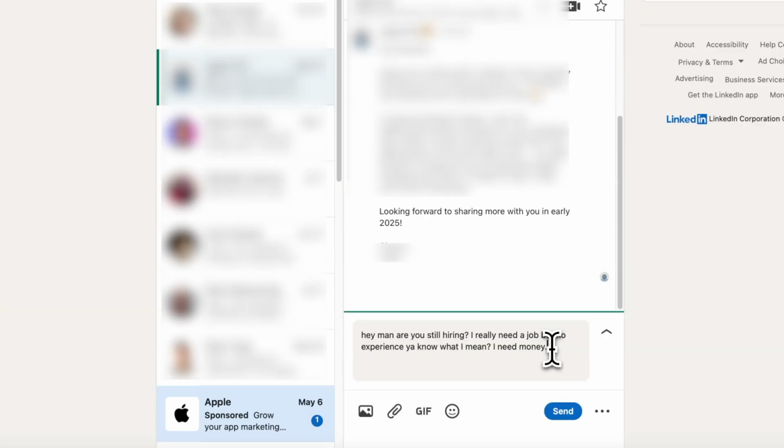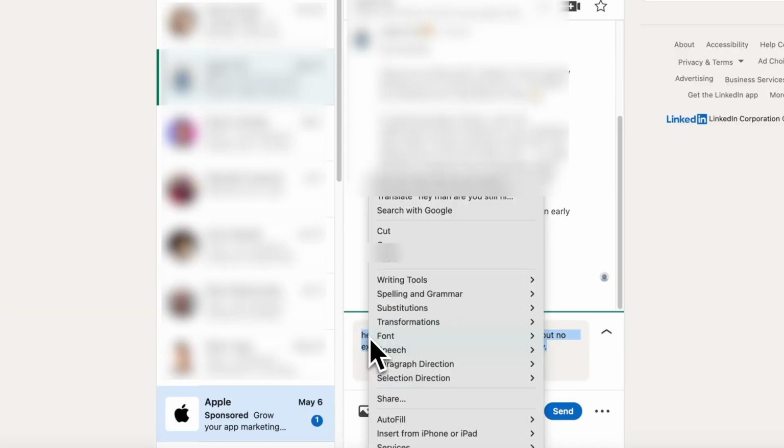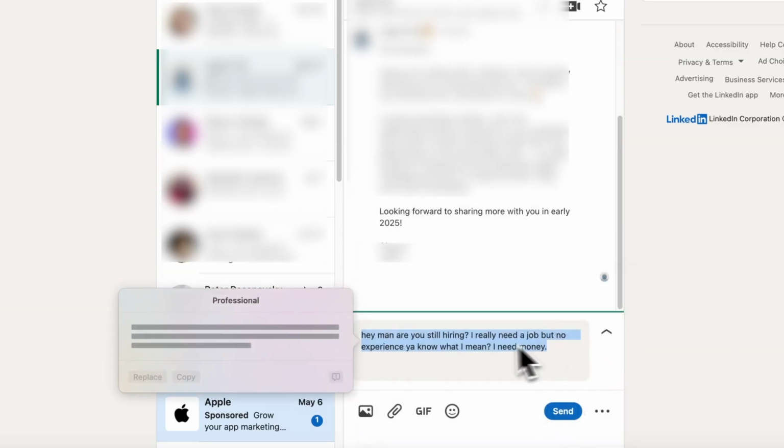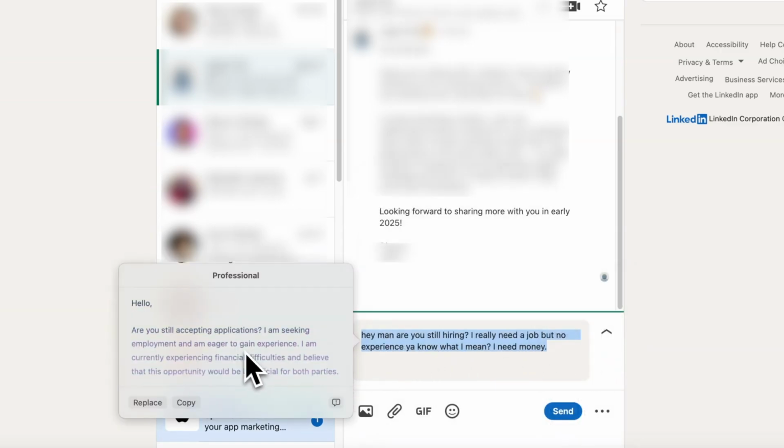And then for the professional tone, let's say we're in LinkedIn and we're writing a message to somebody, seeing if they are hiring. And maybe we don't know how to type in the most professional way. So if we select that text right here and then right click and go to writing tools, and then we know what we want, so we're just going to go down to make professional. Now, when we do that, you'll notice that it will make that text sound more professional. It does not replace it because we're inside of Safari here, but we do have an option to replace or copy.